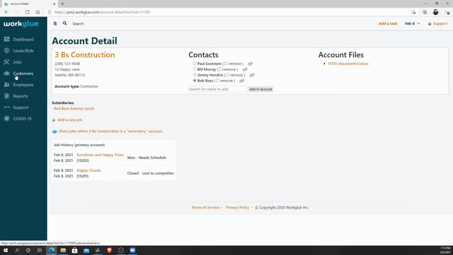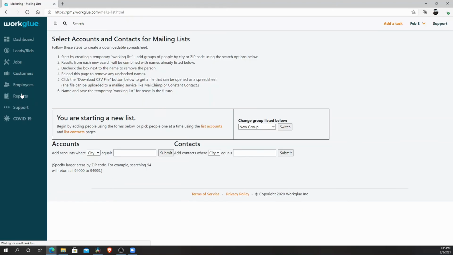Lastly, we'll touch on the mailing list feature. This feature helps you export your contacts into a CSV file to then upload to mailing services such as MailChimp. The information will pull all of the accounts that do not have the No Marketing box checked on their account setup page that we discussed earlier.